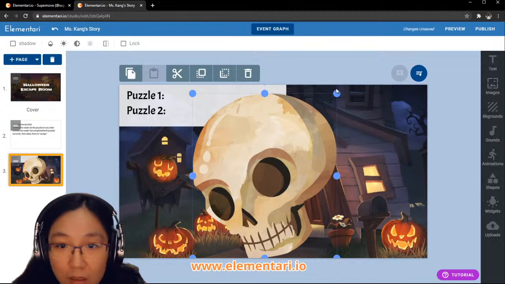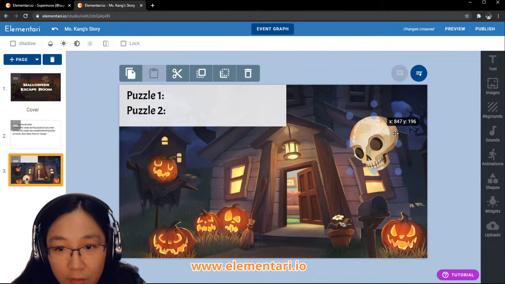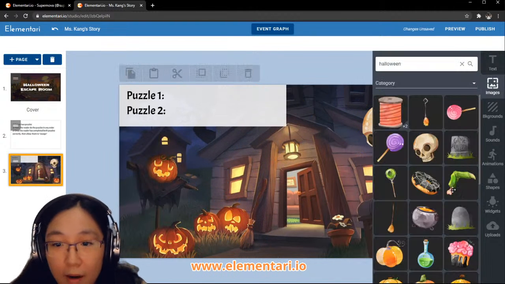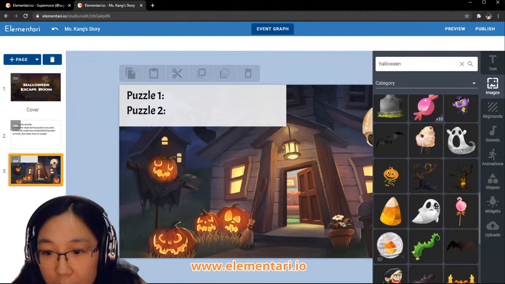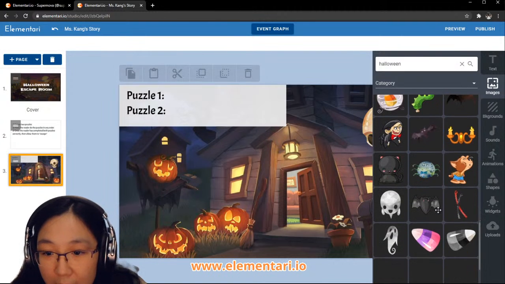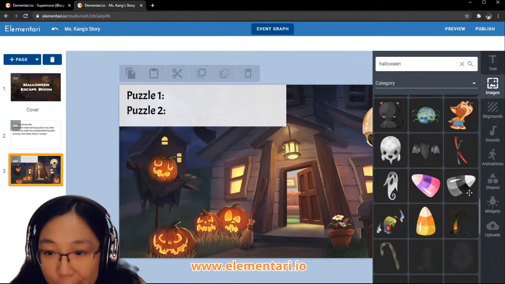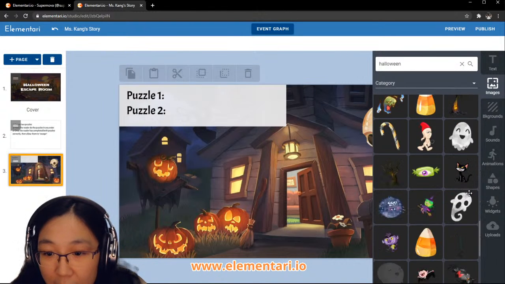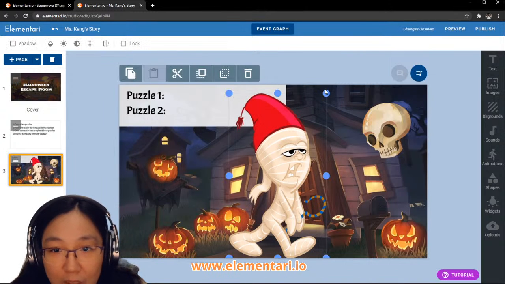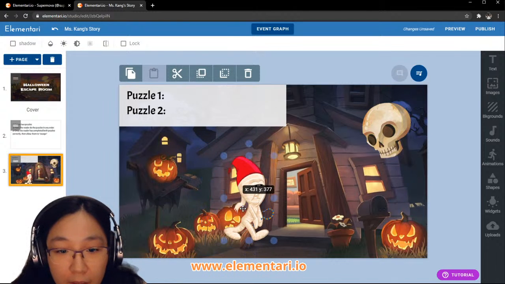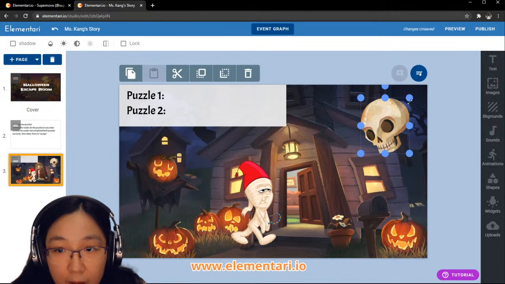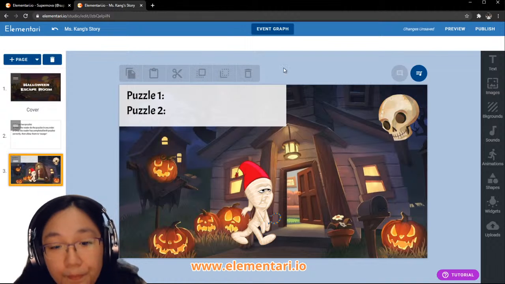So let's add this skull because he's kind of cute. He's just going to float here. What else do we want? A ghost. We want a ghost. Do we want a werewolf? Some candies? A mummy? I kind of like this mummy. He's cute. So we're going to have this mummy, and let's just get started with that.